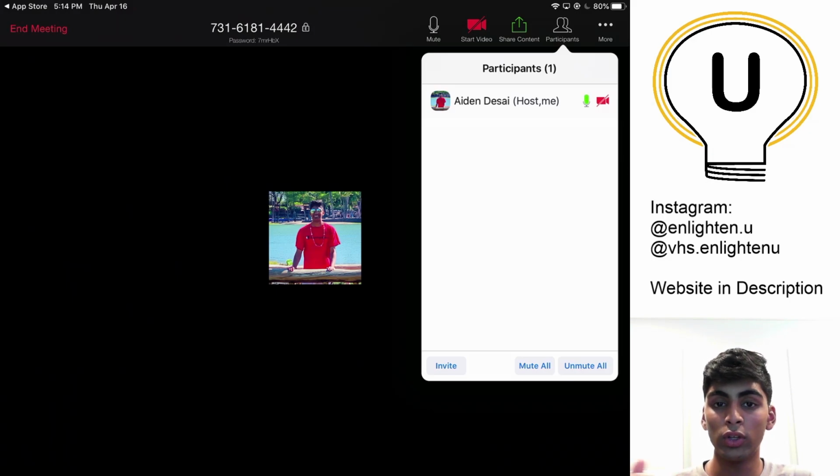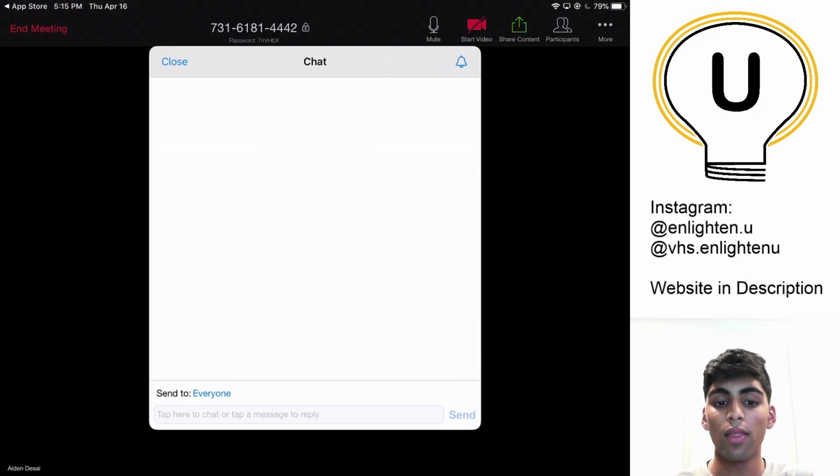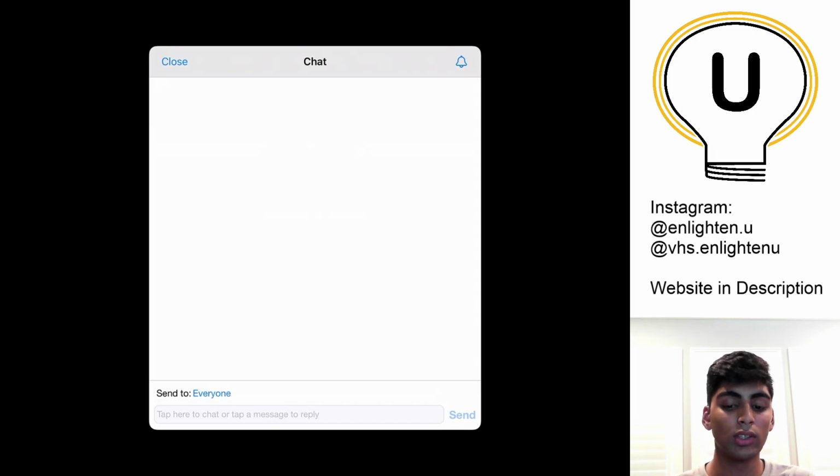And if you are the host, you can mute all and unmute all, which is a function only for the host. If you're a participant, you do not need to worry about that. In the very top right, you can see More. If you click on that and go into Chat, you can see messages that are being sent in that Zoom group chat. If you send a message, it will be sent to everyone in the Zoom chat, and all participants will be able to see it. Likewise, other messages people send will be visible to you.